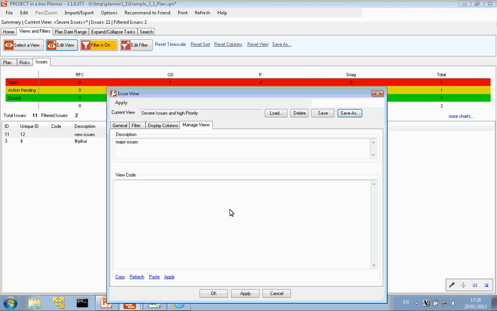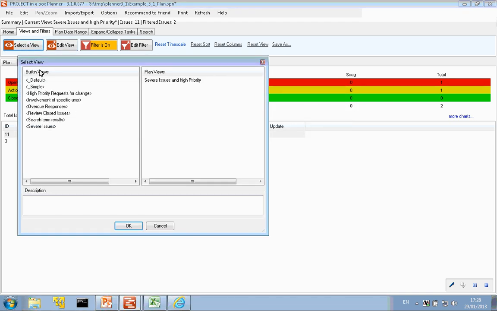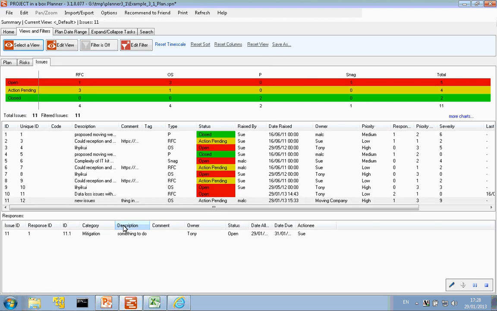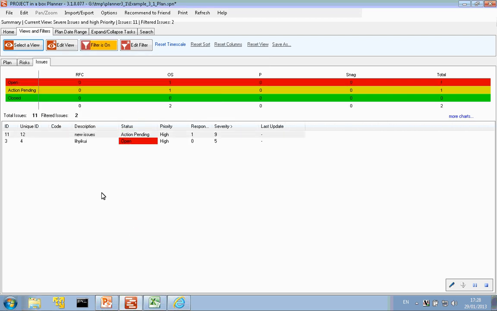There we go. So now we've got that saved, we can OK that. And in fact, now we'll see we can come back and switch back to the default view and come back anytime we want to now to our plan saved view, which brings us back to that grouping we set up earlier. So that's really easy to do.